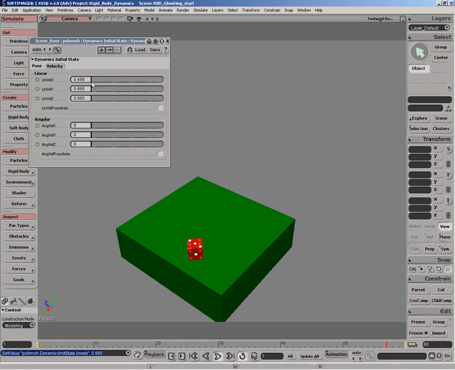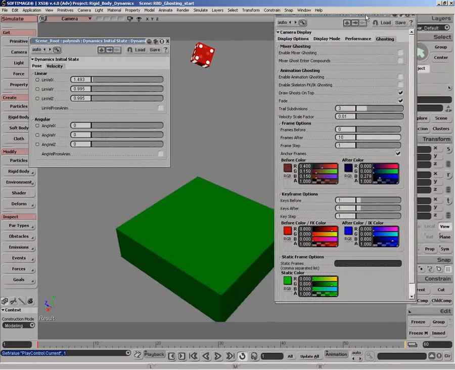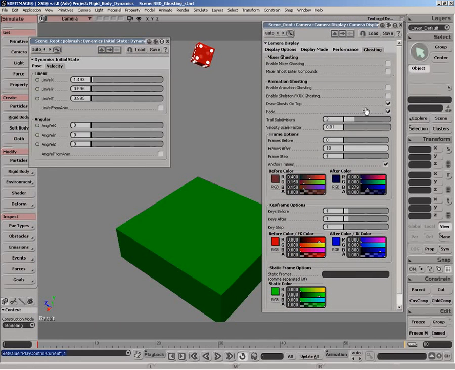But for a large simulation where you want to choreograph many different objects, it's next to impossible to get something very specific. What we can do is actually use the ghosting feature. So what we want to do is go to the beginning of the simulation and go to the display options. And in the display options, we have a ghosting tab. And here we can enable a ghosting feature. So I can enable an animation ghosting.